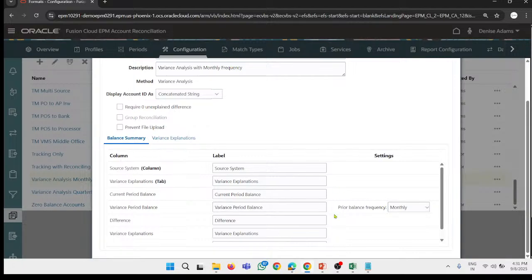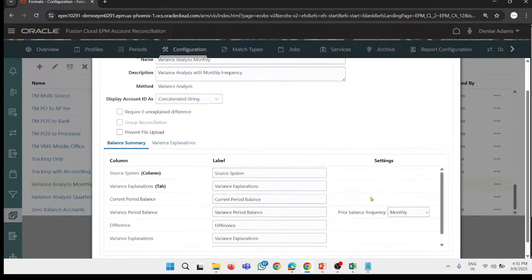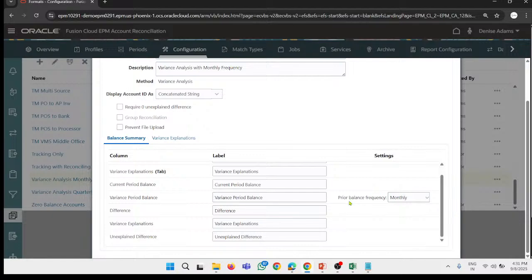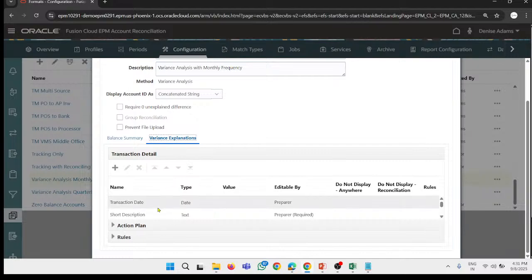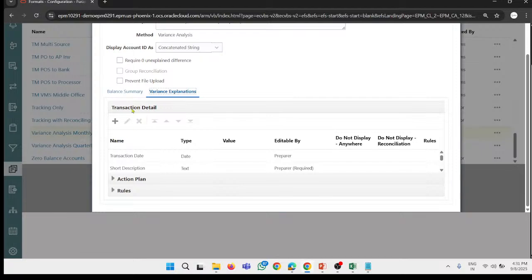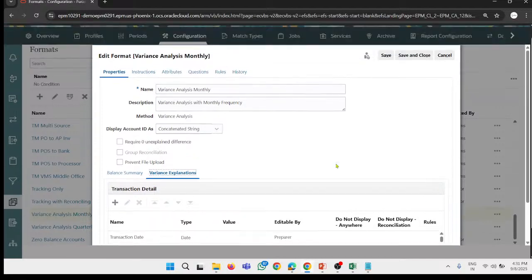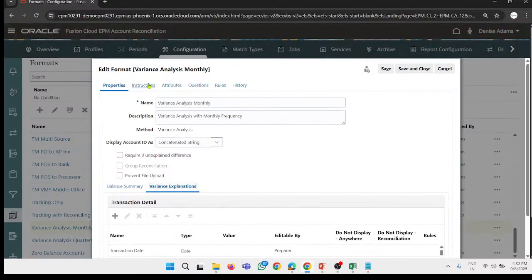Then look here, as I said before, there is no option of hiding the columns. Here you can set the prior balance frequency, which might be monthly or quarterly, or you can leave it blank, your choice. Then we have the variance explanation, which will be given by the preparer. Just as we give the source system adjustment explanation, here we will be giving the variance explanation. Then we have the same things, which are transaction detail, action plan, and the rule. These are the same as in the account analysis and balance comparison method.